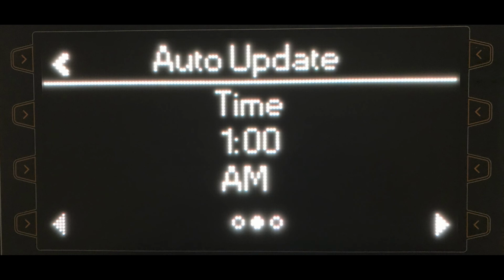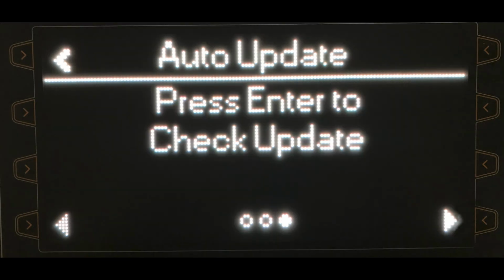Using the plus and minus buttons to scroll, set the time you would like the console to check for software. Matrix recommends staggering update times throughout a facility, to ensure the software installs download properly. Press the key in the lower right corner to go to the check update screen. Press Enter to check for available software updates.